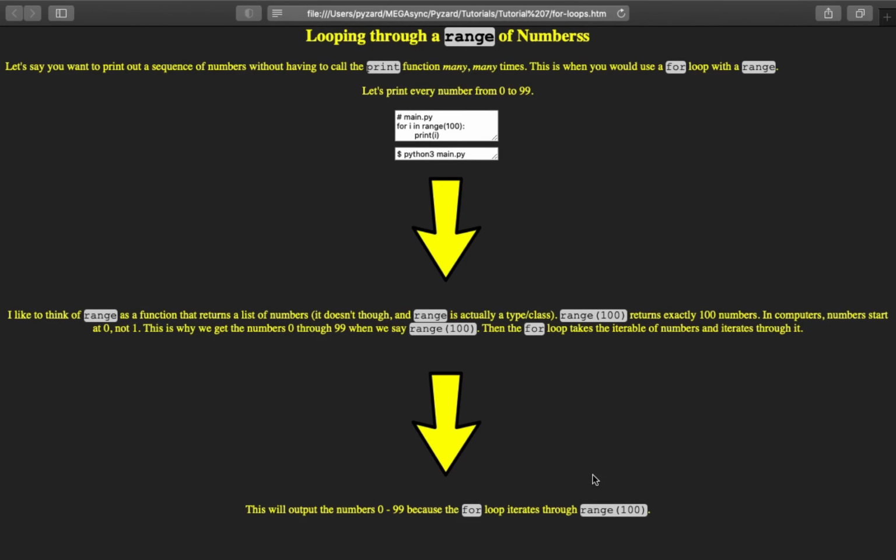Looping through a range of numbers. Let's say you want to print out a sequence of numbers without having to call the print function many times. This is when you would use a for loop with a range. Let's print every number from 0 to 99. So in main.py, we have for i in range 100, print i.